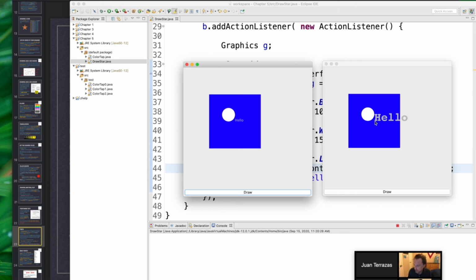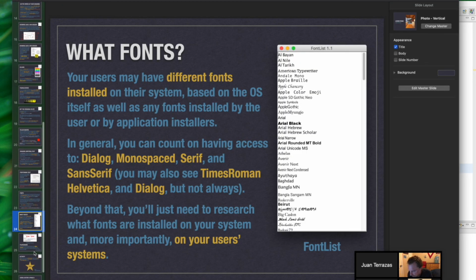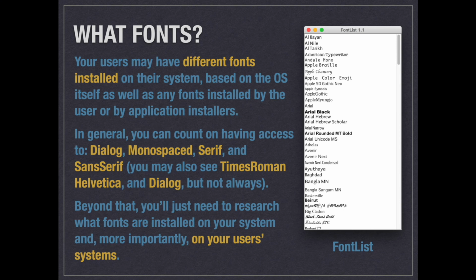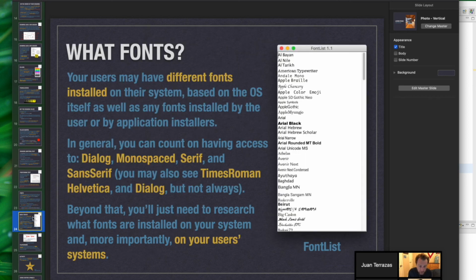All right, questions? Anybody? I've got a second poll. I'm stopping on this slide in the Keynote Live, which is slide 24. And we'll pick up here with the different fonts. And I've got a little app in the chapter resources called FontAndColorPlayground. So if you haven't taken the time to download the chapter resources and put them somewhere and figure out what's in them, you might want to do that before class next time so that you can run FontAndColorPlayground easily and follow along. And same thing with DrawTool. And you might as well also find the ArcPlayground and play with that a little bit. But we'll pick up here on what fonts.